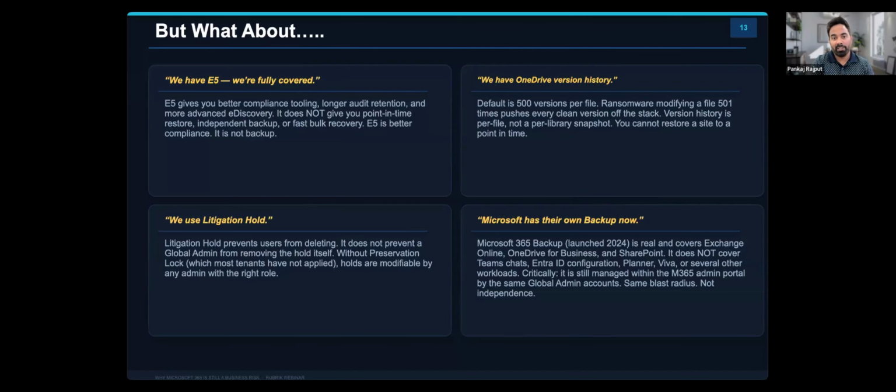Now, some say we have litigation hold. It is good. It prevents users from deleting items, but does not prevent a global admin from removing the hold itself, right? If a preservation hold lock is not applied, holds can be removed by any sufficiently privileged admin. Again, that is a different use case.